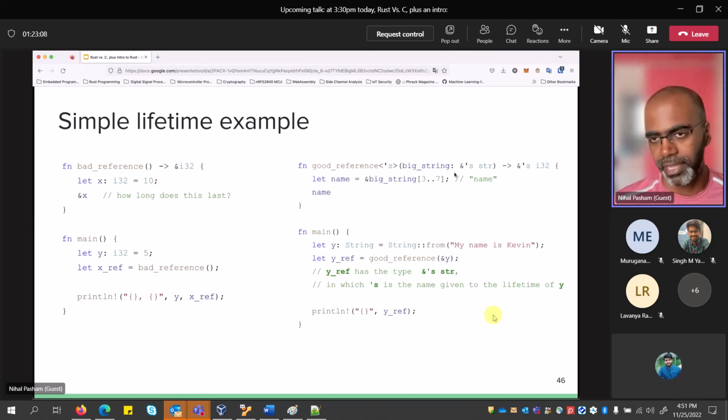That means whatever I gave you as a string is supposed to live for S. Then the return value can also only live for S, not more than that. I'm clearly calling this out in my example here. So yref has the type with a lifetime, in which S is the name given to the lifetime of Y.